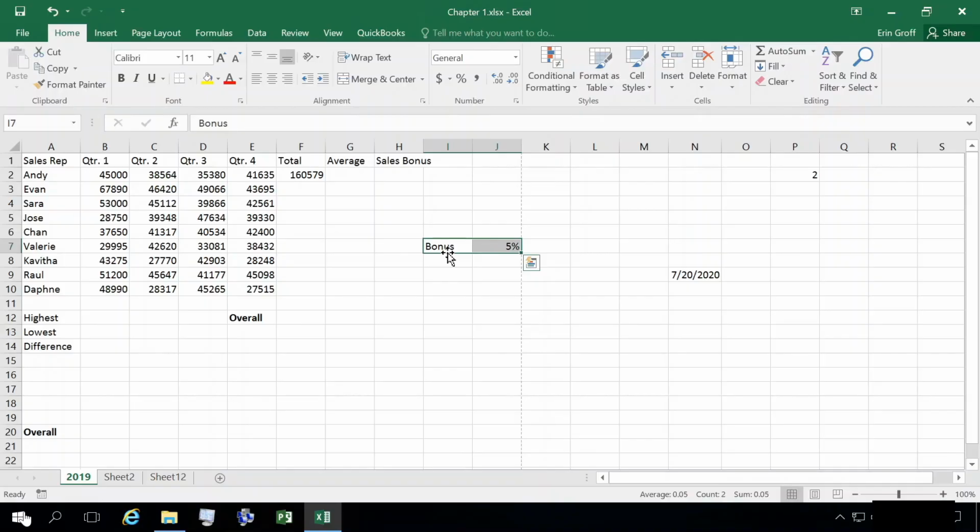Okay, let's get into a cool little feature here, which is the autofill feature.